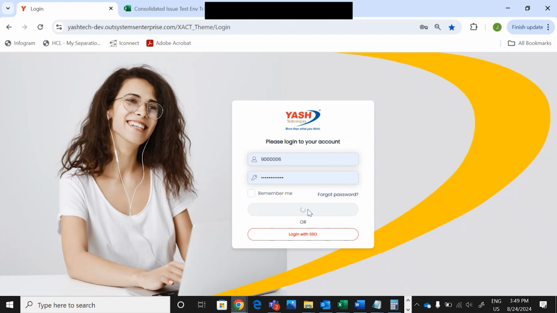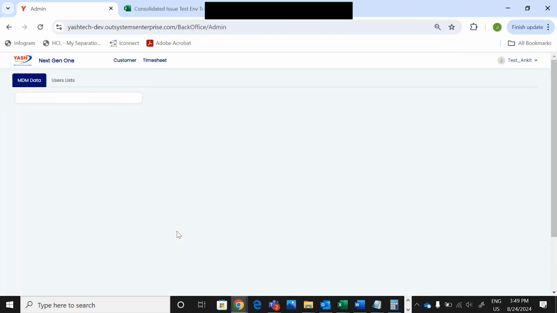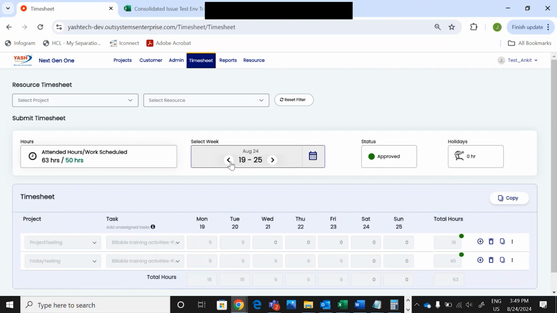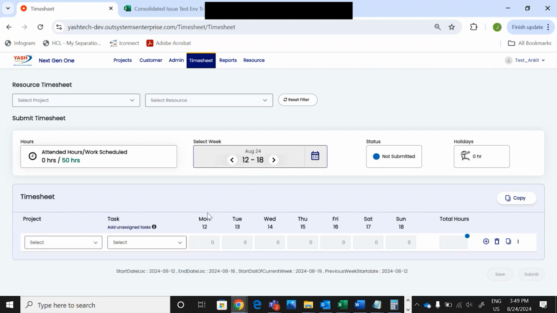Let me log in with his credentials. These are the dummy credentials we have. Now, timesheet. When I click on submit timesheet, the default screen I'll see is for the current week. I can go to the previous week.